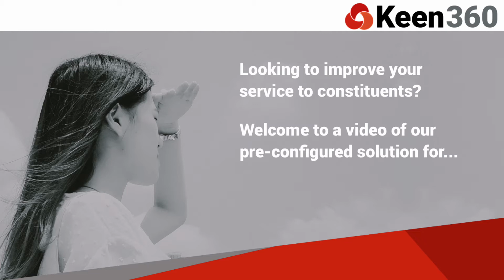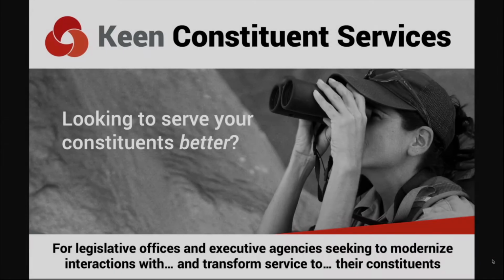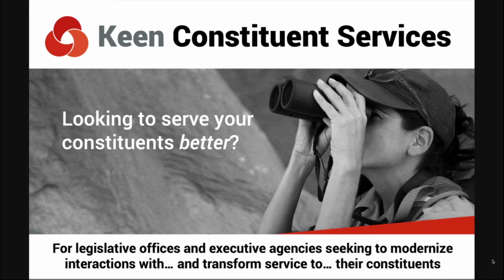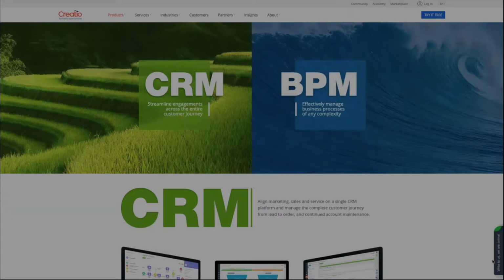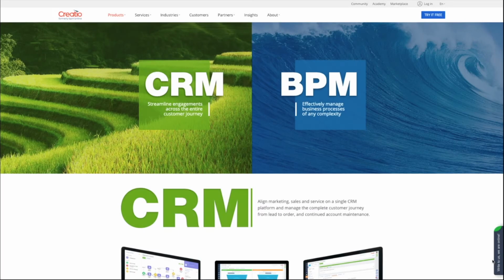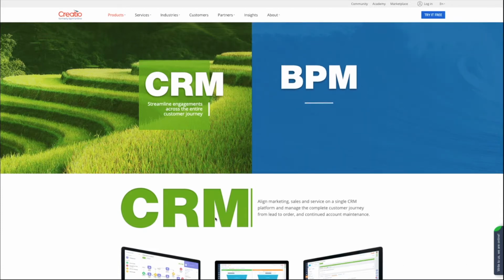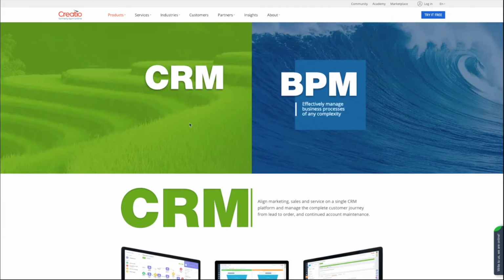Welcome to our overview of the key functionality to our pre-configured solution for constituent services. This solution is for legislative offices and executive agencies that are looking to take their own constituent services to a whole new level. This solution of ours, like all of our pre-configured solutions for CRM, is powered by the Creatio platform for BPM and CRM.